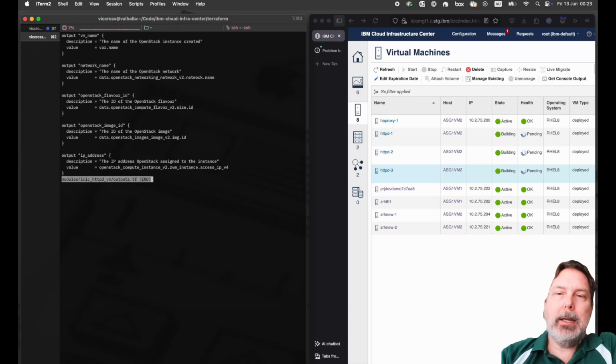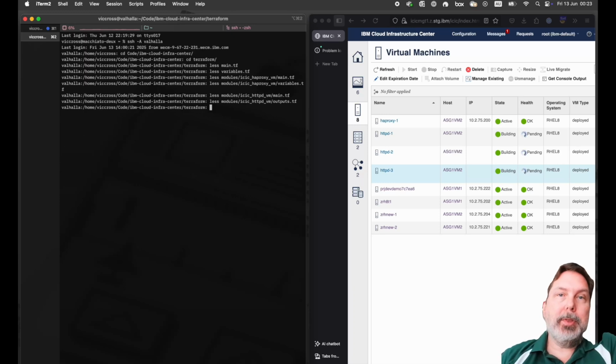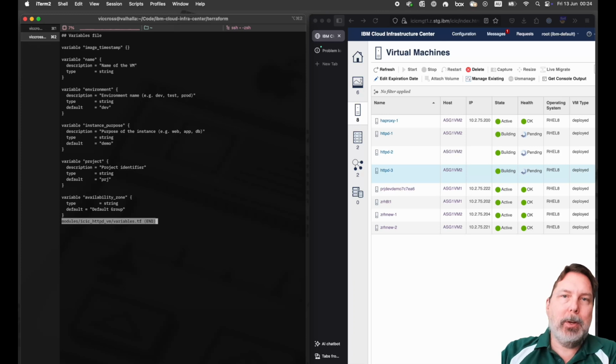So here in our HTTPD module, I'm exposing the details of the virtual machines that have been created as outputs. I do that because I need to know their IP addresses so that I can configure HAProxy correctly. That's a really cool thing: Terraform manages all of the information internally, but it can still expose certain pieces of the managed information.